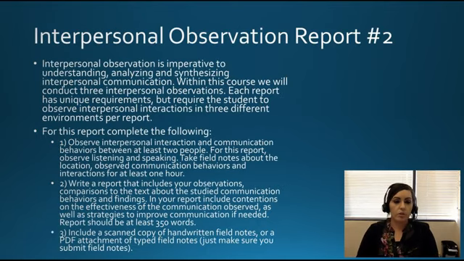In our interpersonal observation report number 2, I'm sorry, I misspoke. It was 2, not 3. We're on number 2. You're going to, again, observe interpersonal interactions in any setting you want, but it has to be different than the first one. So in this one, you're going to observe whatever it is, write up your report of what you found with your journal and things of that nature.